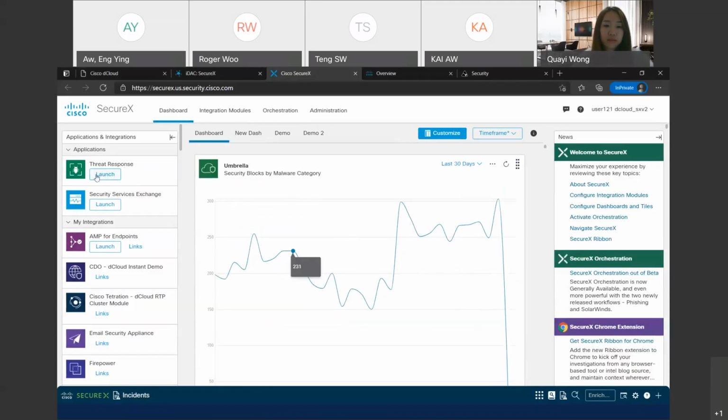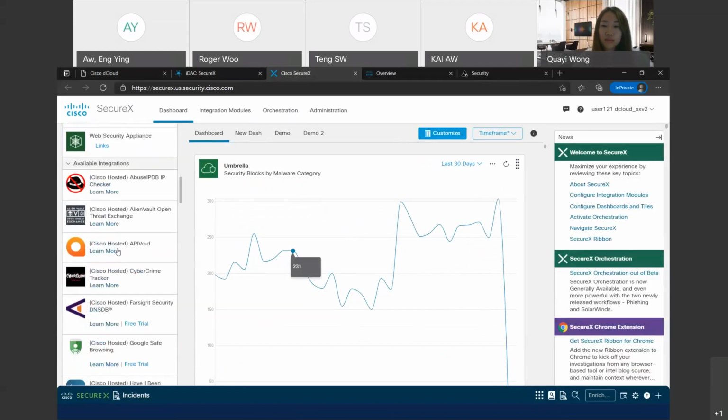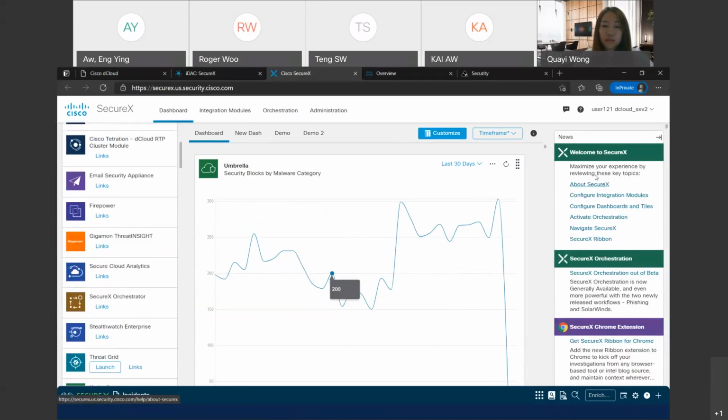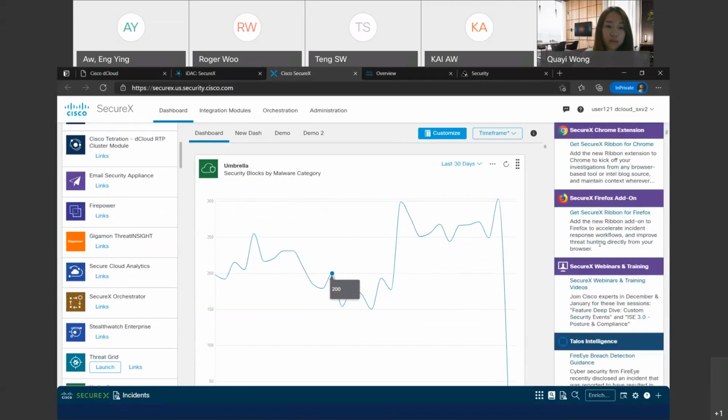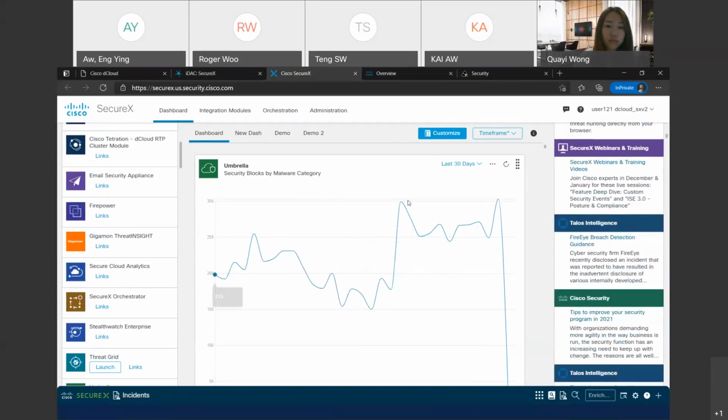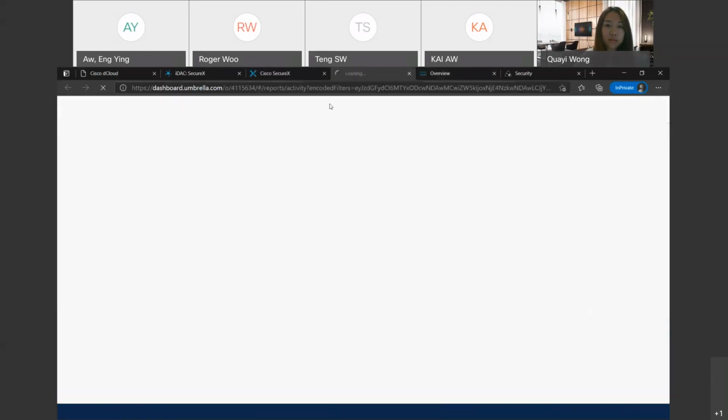Here on the left is all the applications that have been integrated. On the right side you can see all the latest news. It's very straightforward. For any of these dashboard tiles, you can click it and it will bring you to the particular product.